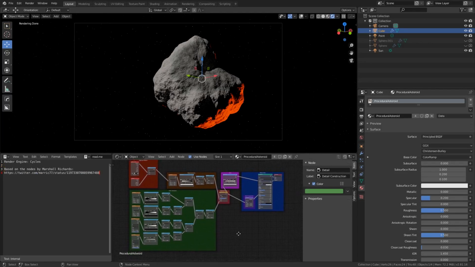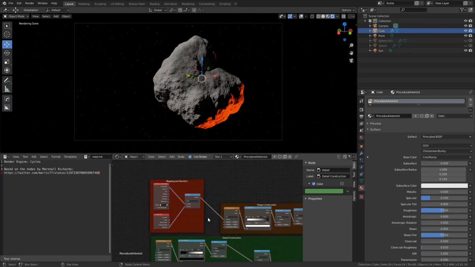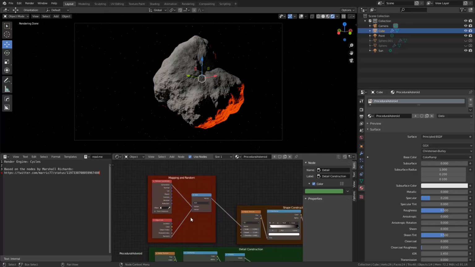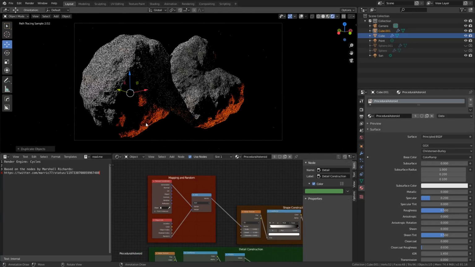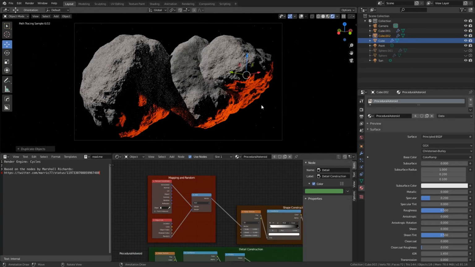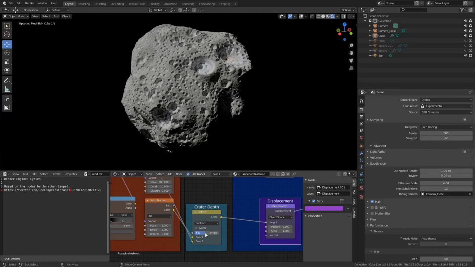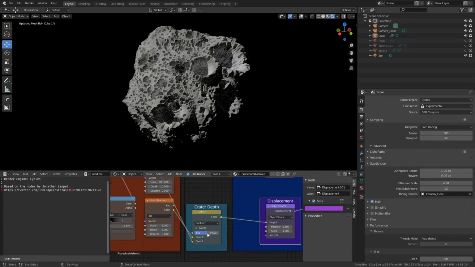I've organized and labeled the nodes to make them easier to understand, and in some cases added some extra functionality, such as per-object randomization, which I think is useful for asteroid scenes. By experimenting with each of these, you will be able to see how the nodes can be utilized in completely different ways to achieve similar goals.